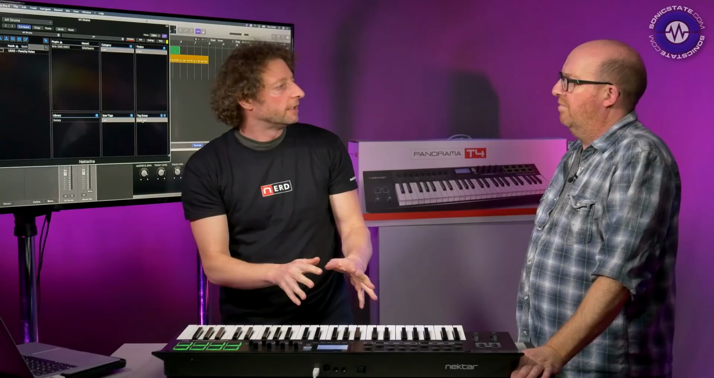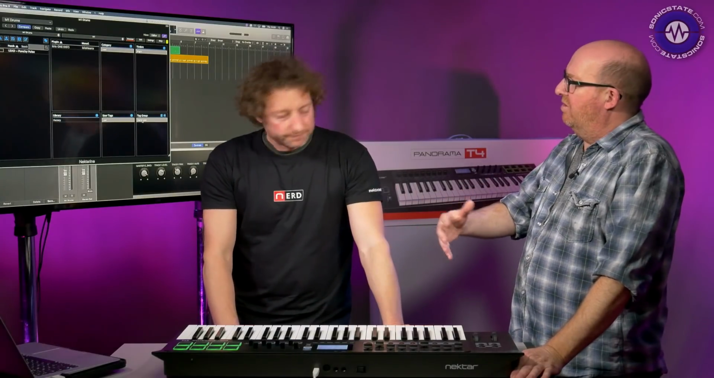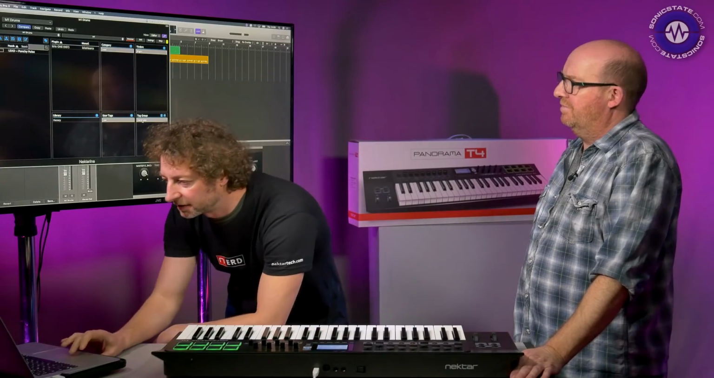So you can really home in very quickly on the patches you want, because it's no good when you've got hundreds of patches. So how do you get the patches in? Because obviously it's not reading the patches from the plugin itself, it's only reading the patches that you've created in Nektarine, yes, right? Of course. So let's do exactly that.